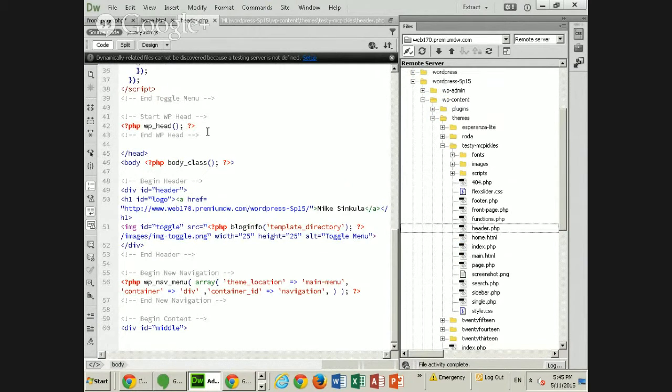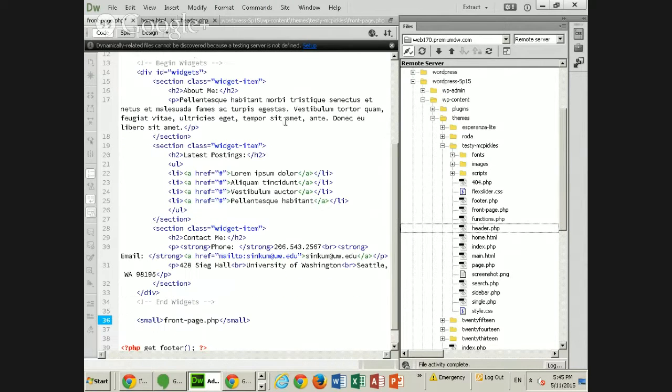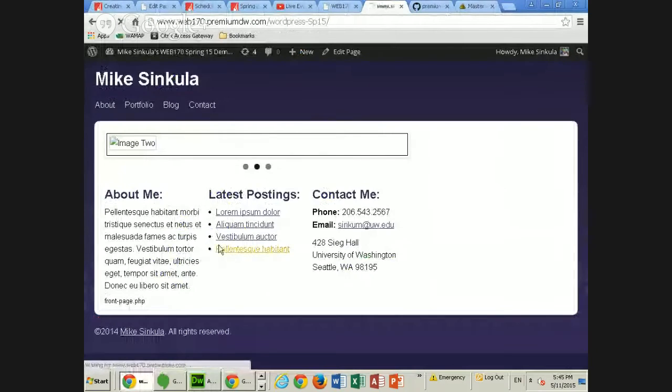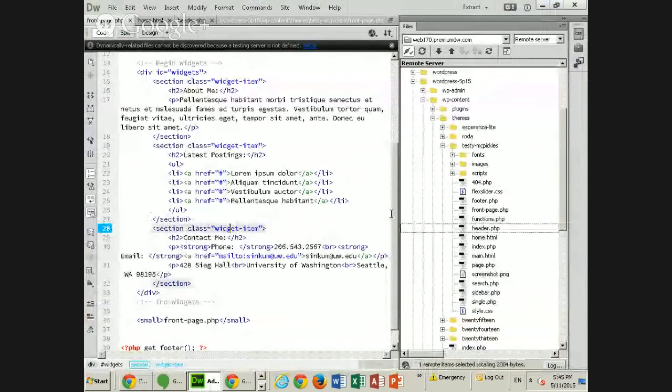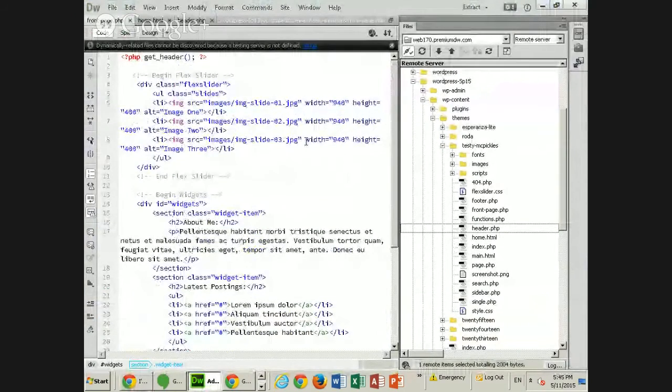So in my header, I have my open middle, right? My white middle area, okay? So now if I say front page, and I go back here, first and foremost, my image slider is broken, right? So right now, I have the call to those images, right? What should I do?